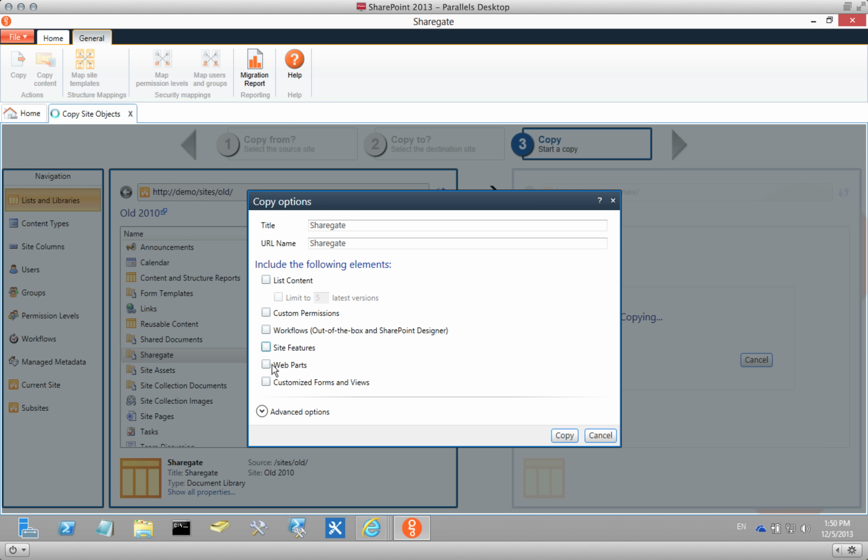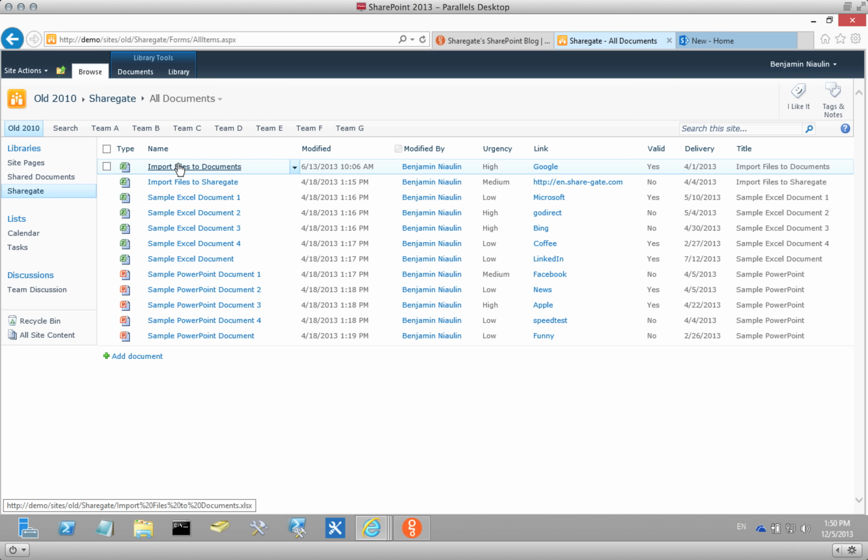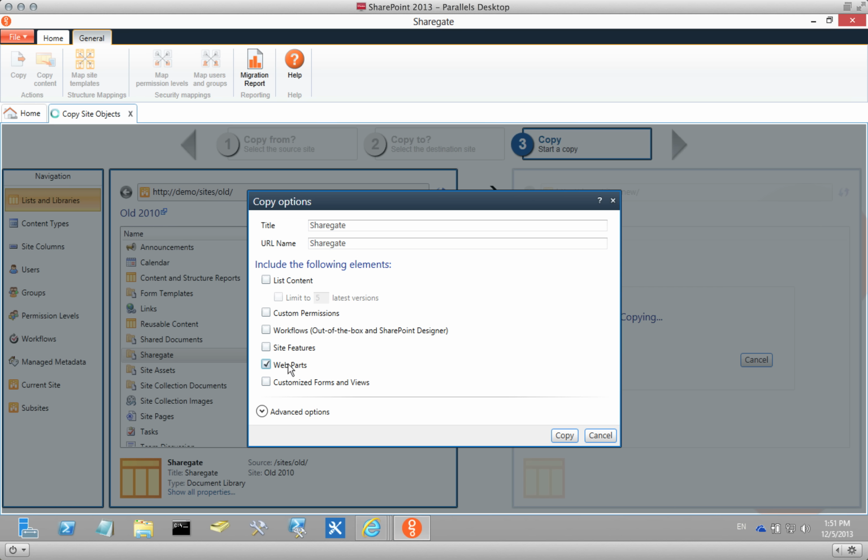Now, we can also migrate your web parts. But this doesn't make much sense in this case because remember the Sharegate document library? Let's go see it again. Do you see any pages? No. All I see is a bunch of Excel documents and PowerPoint documents. And last I checked, they do not have web parts on them. So the fact that Sharegate can migrate web parts in this case is completely useless. Right? It makes no difference whether I check this box or not, so I might as well not check it.